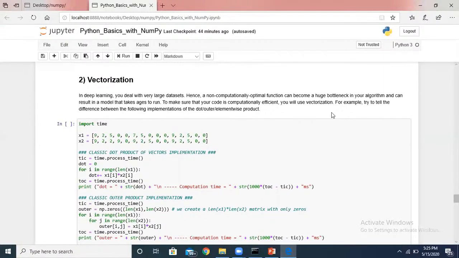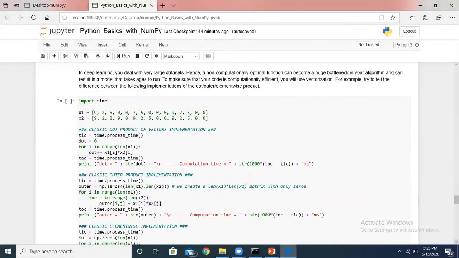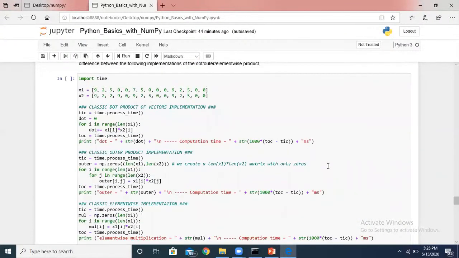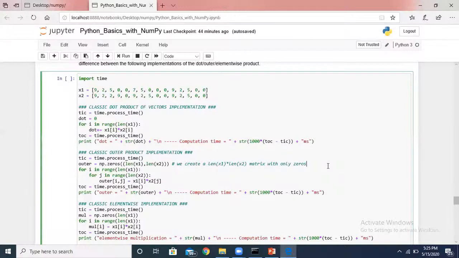For example, try to tell the difference between the following implementations of the dot or outer or element-wise product. The code has previously been coded for you, and you just have to run and see the difference between vectorized and non-vectorized implementation.